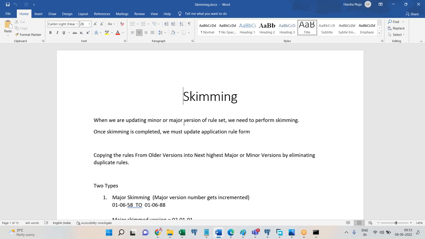Now at the time of skimming, do I need to retrieve both rules of version one and two into three, or only two into three? See, version one rule you take, version two rule you take, both you place in version three, or only the version two rule you take and place in version three. It should be fair enough.